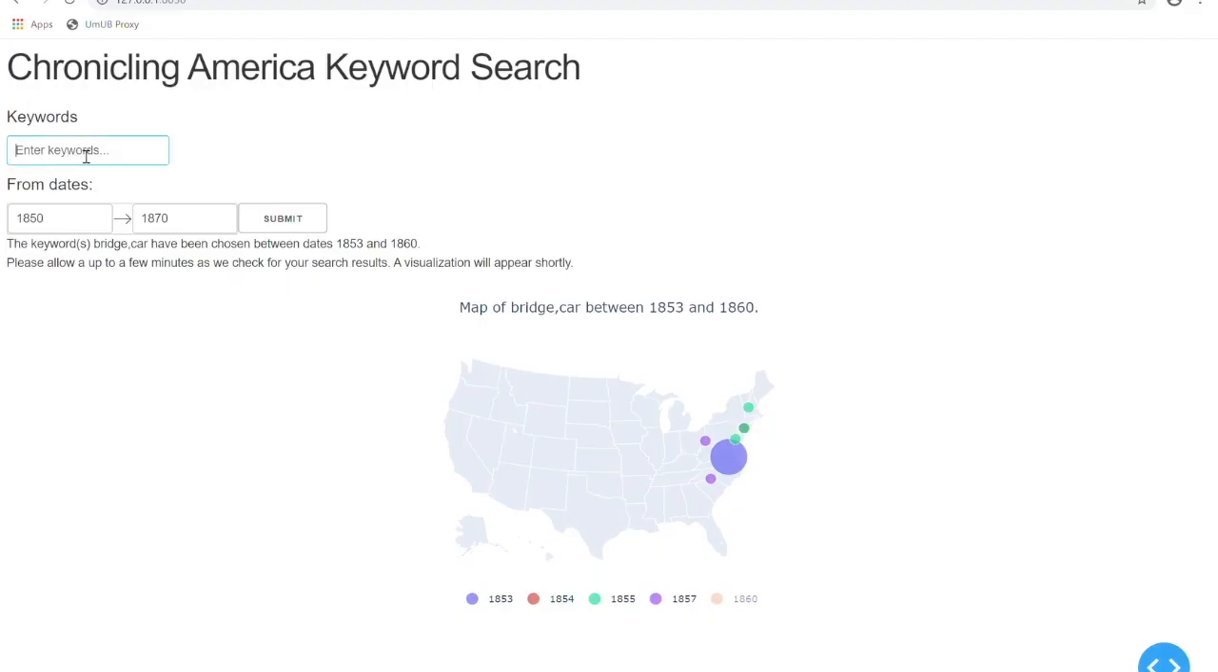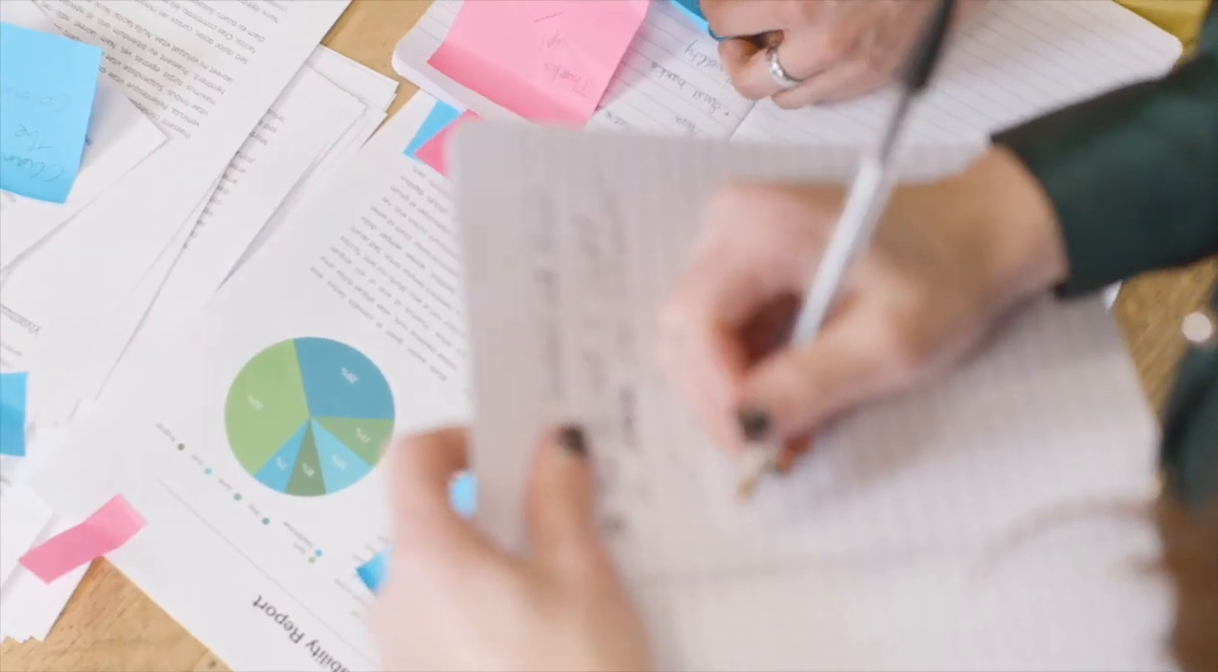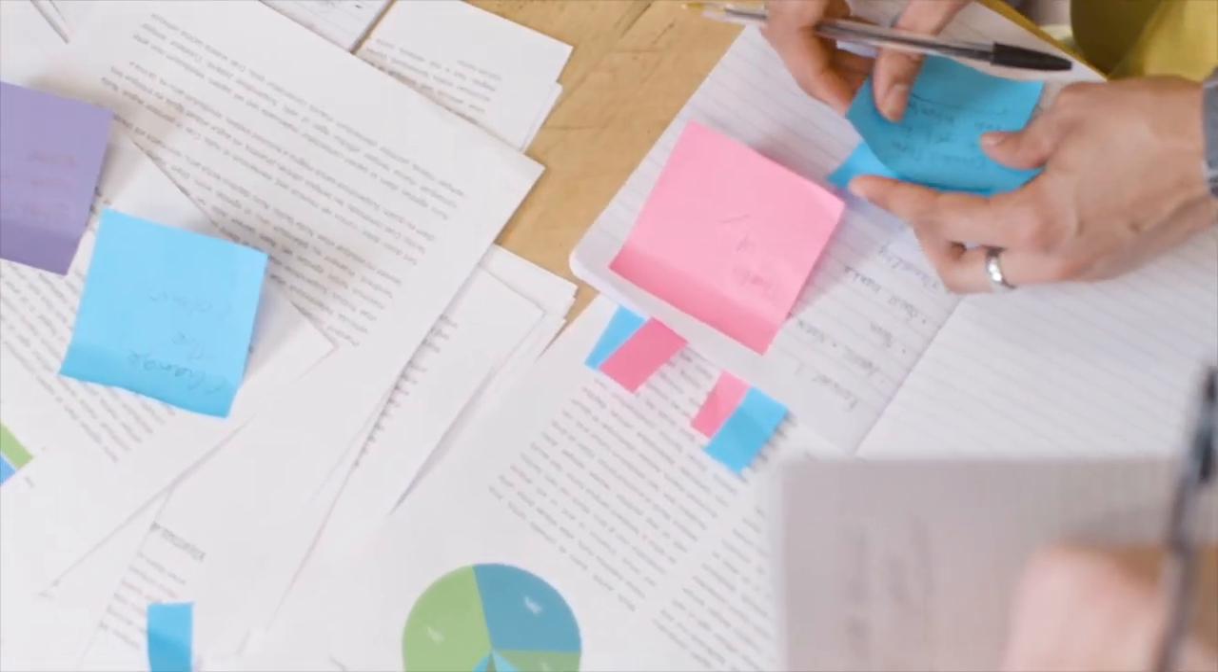In this example, we are completing a search for the keywords boy and dog between the years 1850 and 1870. As you can see, the map for bridge and car is still visible, but the boy-dog map will overwrite it as the new search is run. For each map, when the user hovers their cursor over the points on the map, they are able to see the exact location of the articles that mention the keyword, as well as how many articles were returned per city per year. At the time of creating this, there are still many things we are considering, mainly who our user is and how much freedom we want to give them.